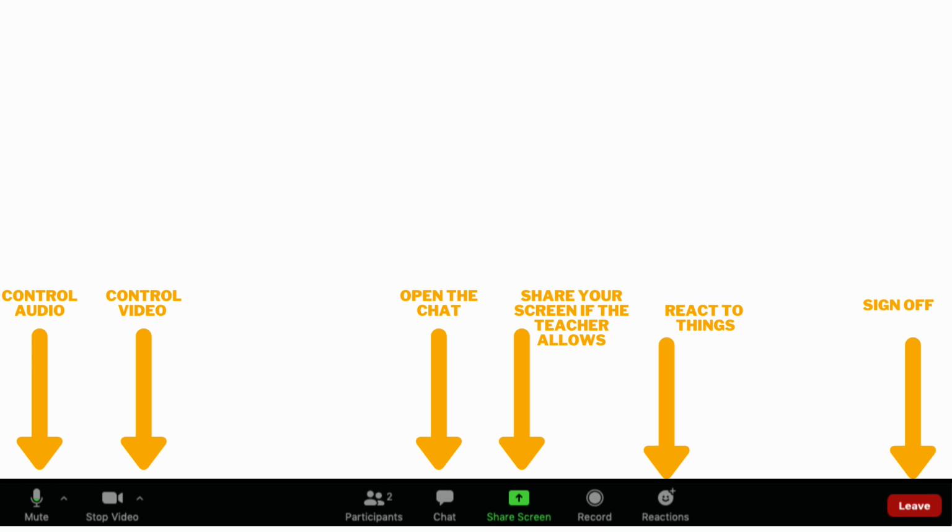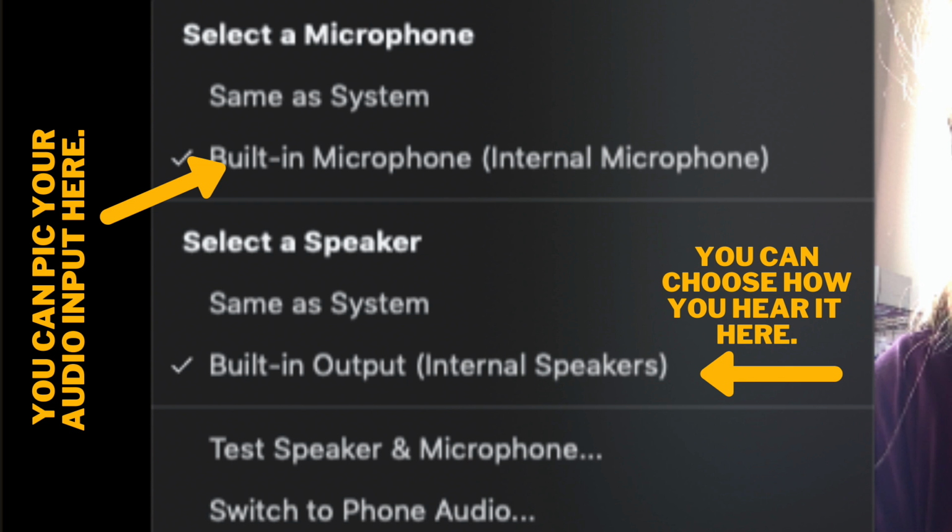To mute or unmute yourself or control your audio, you're going to click on the little microphone and it will let you choose where the input is coming from. So if you have a microphone or your headphones attached and they have a little speaker, and also where you hear it. So if you hear it in your headphones, if you hear it out of your computer, etc., and you can click to test the speaker or microphone.